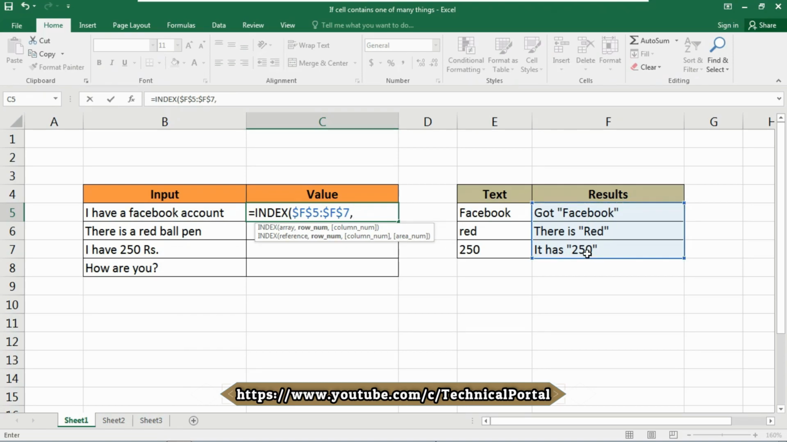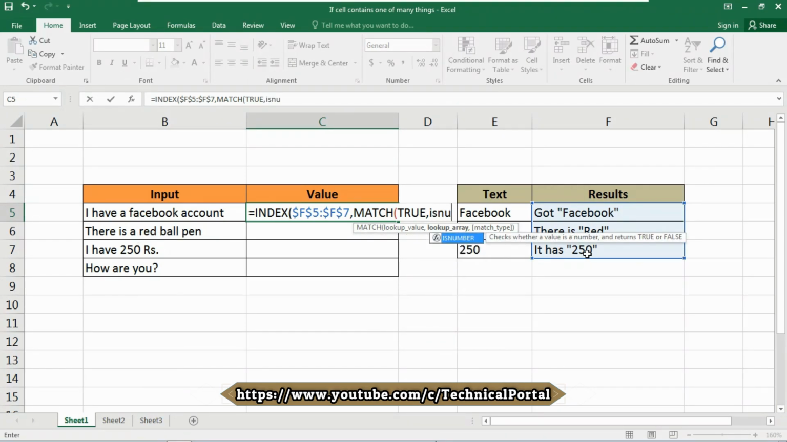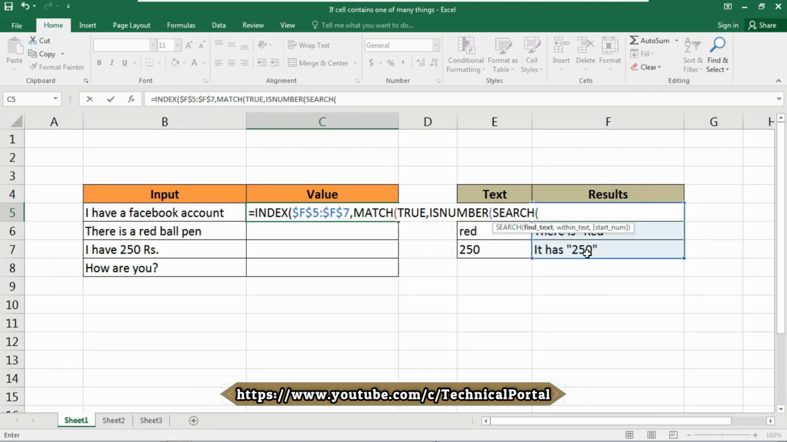So insert a comma. Now we are going to use the MATCH function here as usual. Inside MATCH, write TRUE here, comma. Now here we need to use the ISNUMBER function, and inside the ISNUMBER function, here we need to use the SEARCH function. At first let me complete the formula, then I'll explain each and every argument I'm going to use in this video.